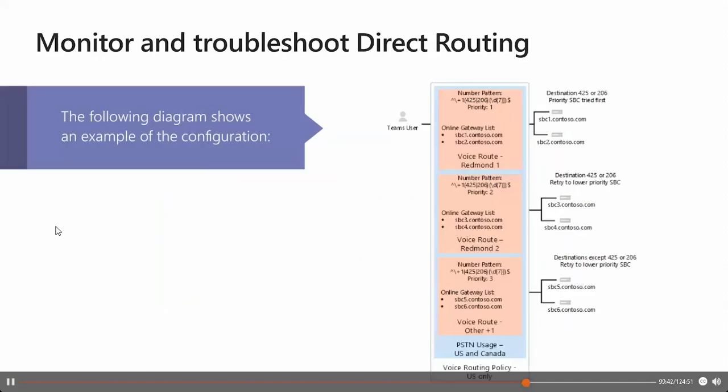Direct routing uses SIP options sent by the session border controllers to monitor SBC health, so there are no actions required from the tenant administrator to enable the SIP options monitoring. The collected information is taken into consideration when routing decisions are made. So for example, if for a specific user there are several SBCs available to route a call, direct routing considers the SIP options information received from each SBC to determine routing.